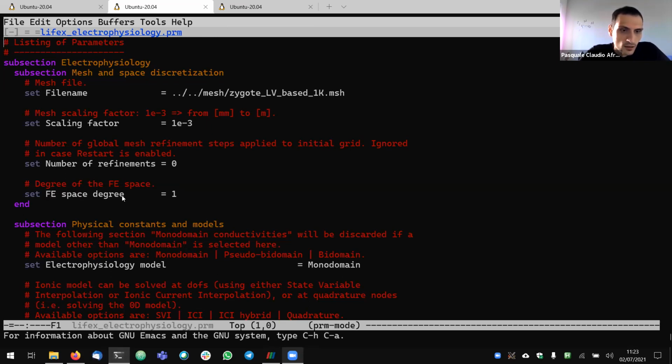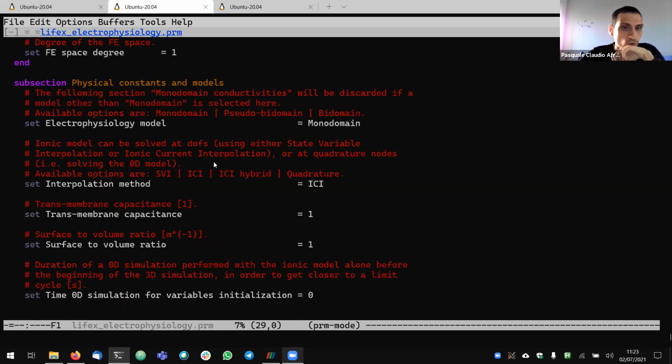Some of us are working on high order spectral methods, spectral element methods for cardiac electrophysiology. This is ongoing work. So we may use space degree up to 4, 5, 6 in order to improve the accuracy. Here we can specify which model to run, and the possibilities are monodomain, pseudo bidomain, or bidomain. We also have the eikonal model, which is available as a different application because the implementation is different, since the nature of the model is not the same.